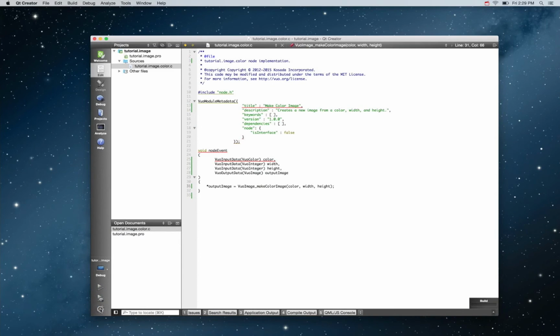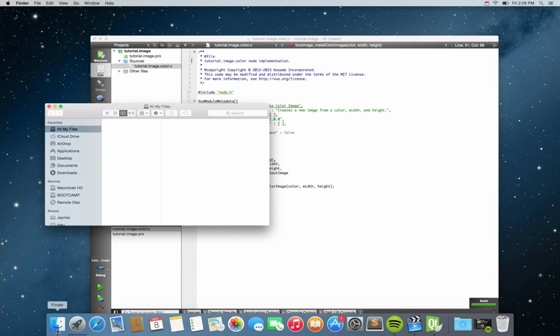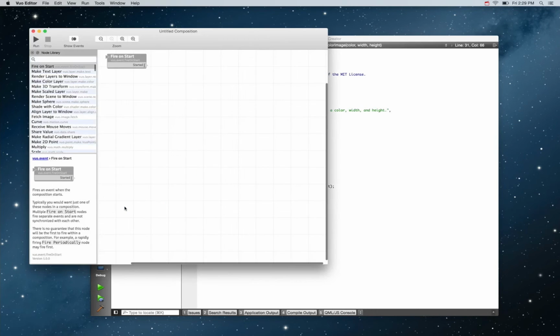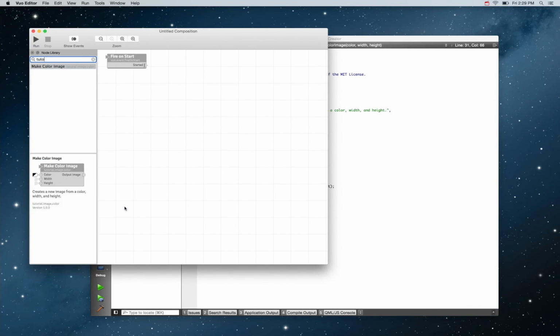Once you've filled the body of the node event function, you're ready to compile. Like last time, either click the hammer icon or use the Command B shortcut. Open Vuo and search for tutorial.image in the node library. If you don't see your node, check the accompanying text tutorial for troubleshooting tips.